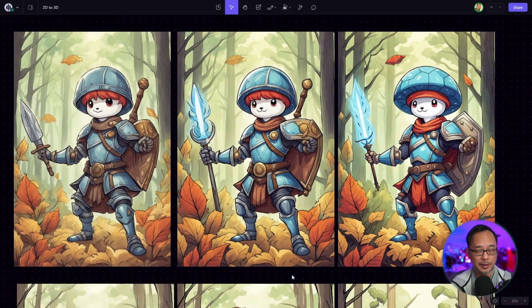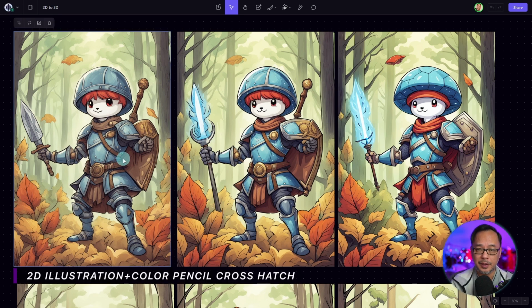Now, as always, what I like to do with these individual prompt words is put them together to develop a certain style and look. This image on the very left is utilizing 2D illustration and color pencil crosshatch.